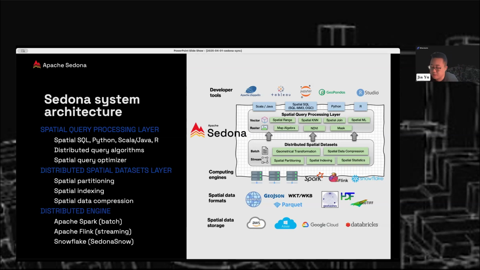You can run batch processing on Spark. You can also run stream data processing on Flink using Sedona. And you can also use Sedona in different Spark environments. That includes running Sedona on Google Cloud, on Microsoft Azure Fabric. You can also run Sedona with Spark on AWS EMR as well as Databricks.